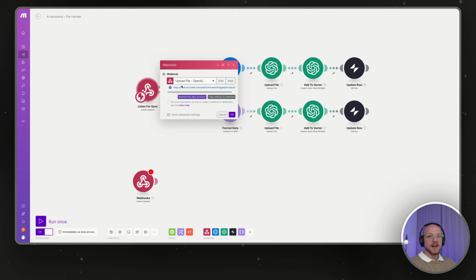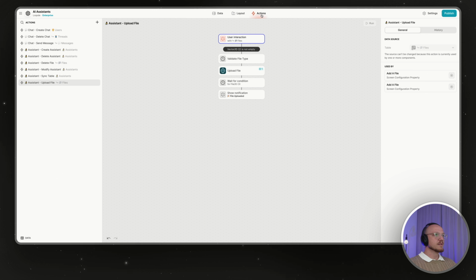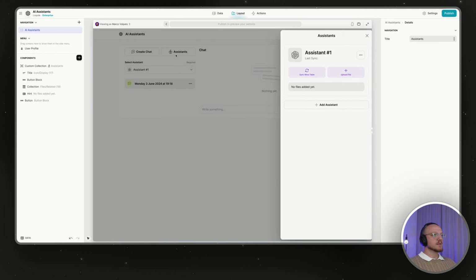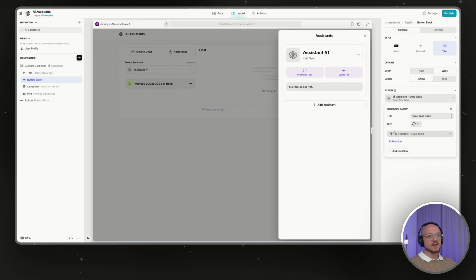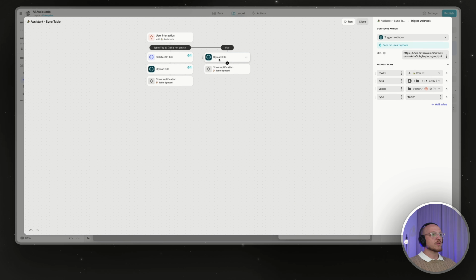So it's going to be like waiting to determine the structure. So what you can do is head back to your AI Assistance app, and in the actions, in fact, on the layout, because we created one, we can go Assistance, and we can click this Sync Table button, because we know that when we click that, it's going to fire this action. And this action, basically, if there's an old file, it'll delete it, but it's going to trigger the webhook.